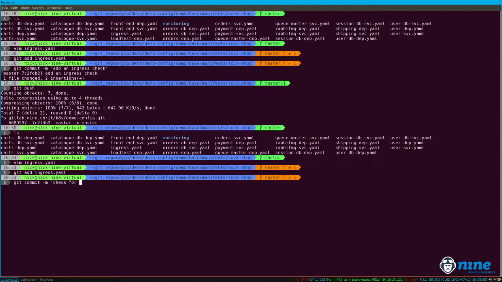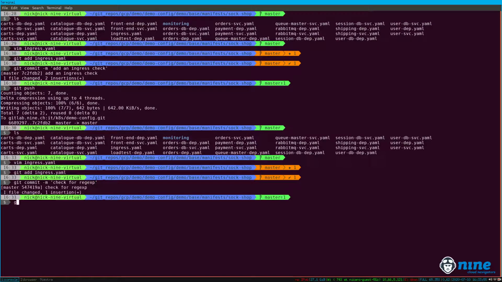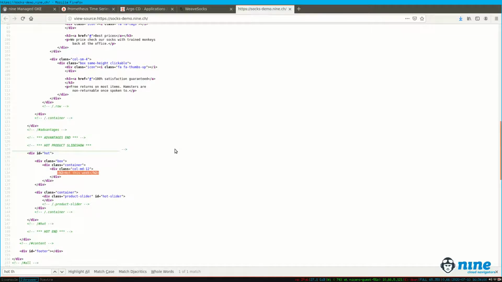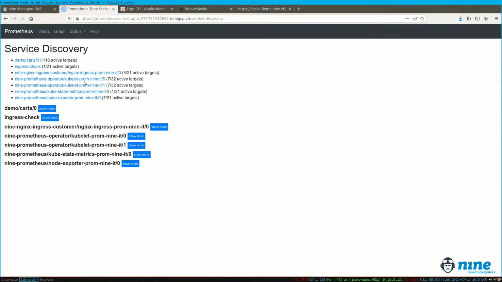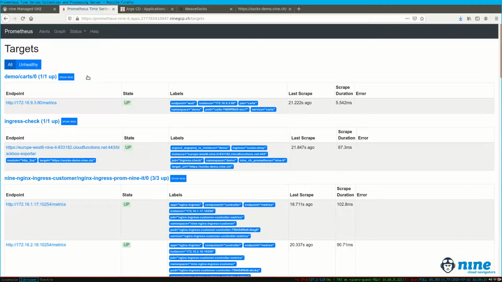Check for regexp. We push it. Argo CD should pick that up. You can actually also see that in the targets. Okay, already done, right? We now have something, HTTP or a URL parameter, which will be sent to the blackbox exporter.